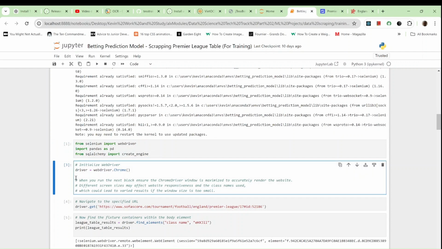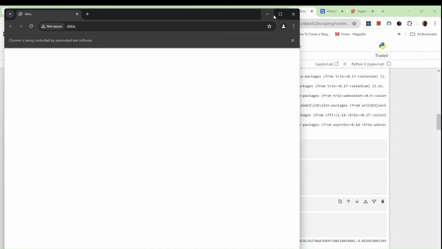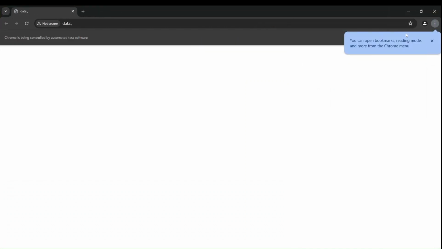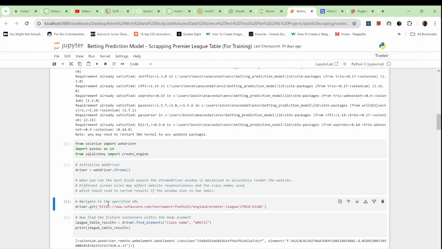Let's go. So open the WebDriver, and as I said, make sure you maximize. If you have any errors with the Chrome driver, you can go to Selenium, or you just give me a message. I'll probably help you.